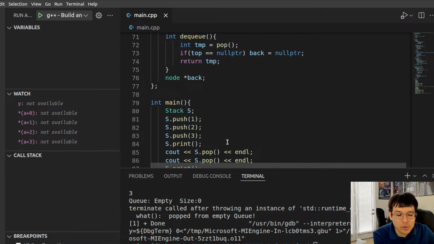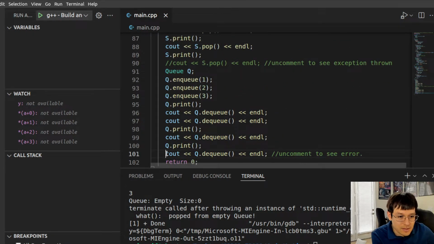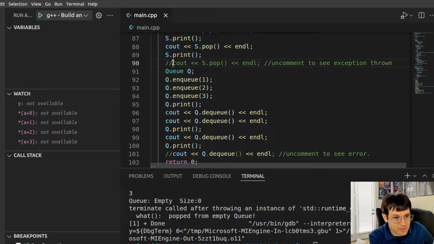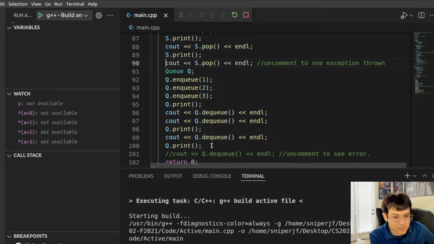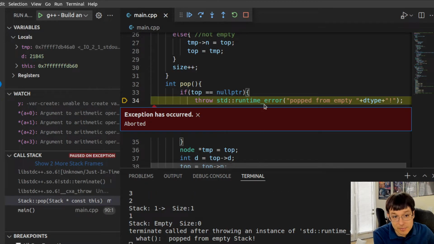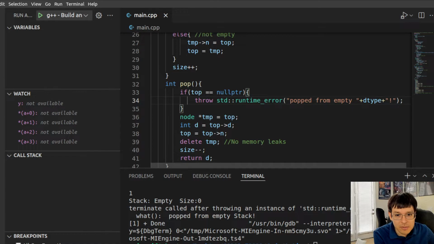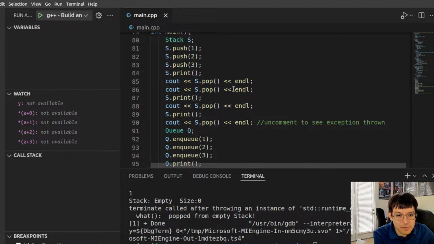And let's show you that I didn't mess up the other one. Let's comment this one out. Bring this one in. See, the exception for stack will actually say empty stack. So, yep, that's cool. It's a nice little solution.